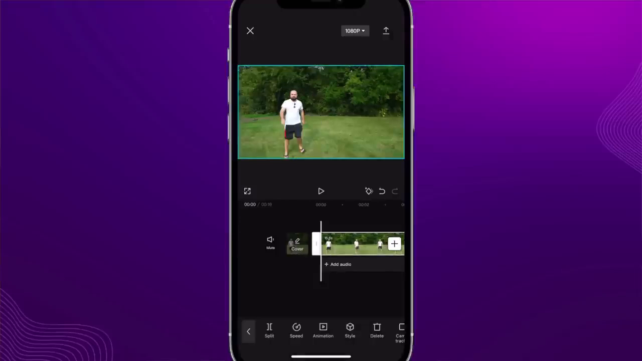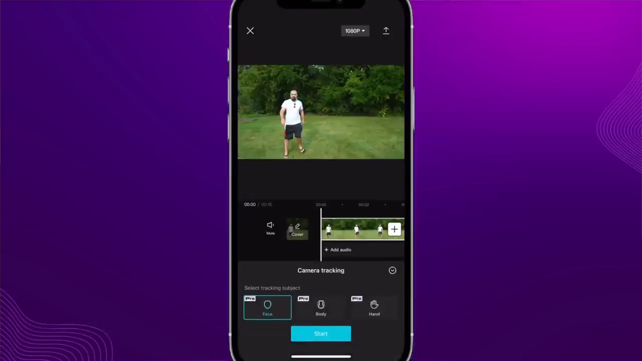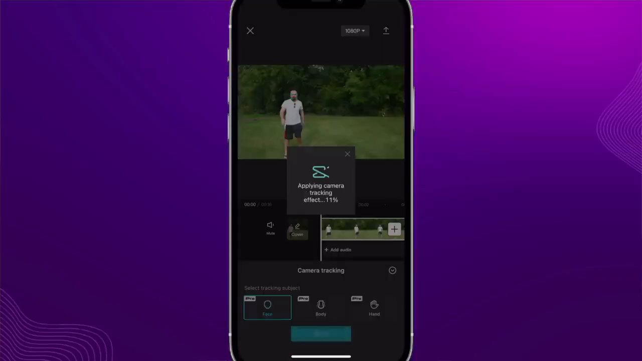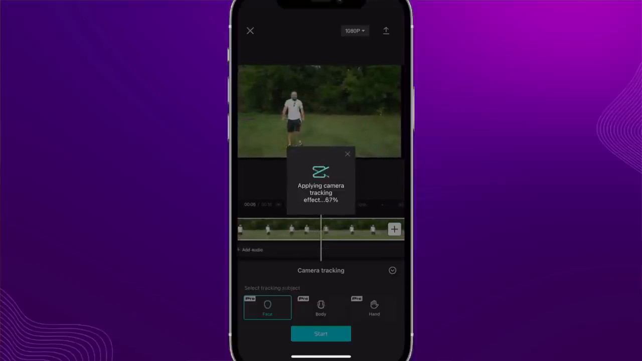So all you have to do is click on the video, and on the bottom toolbox, you're going to scroll over to the camera tracking button. You're going to click on that and then click camera tracking. And here you can choose your face, your body, or your hand. I'm going to choose my face. I'm going to click start, and it's going to follow me around on screen. You can see the little square box there going around, following me around.